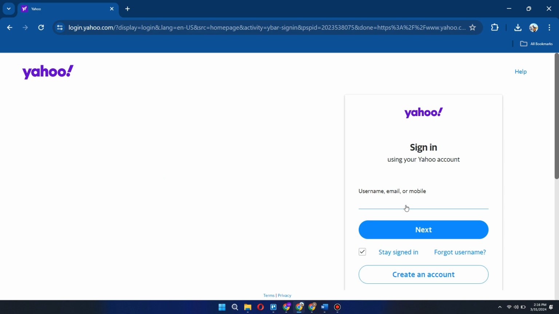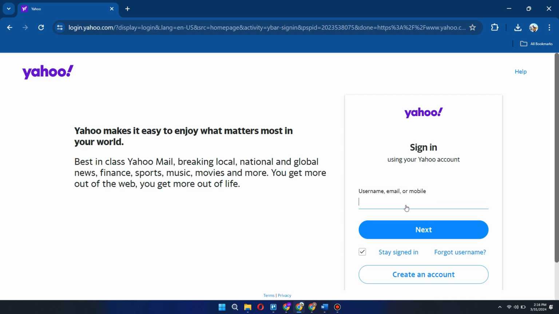So that's basically how you can open Yahoo Mail without verification code in 2024.